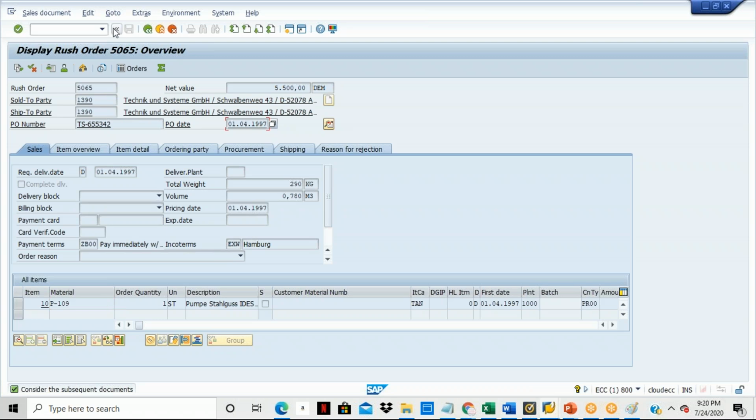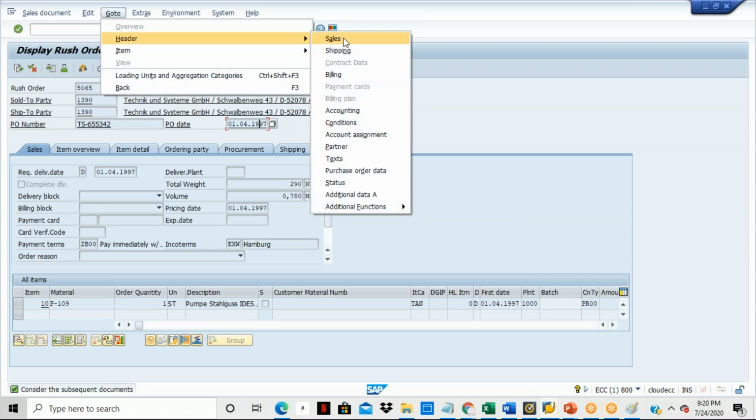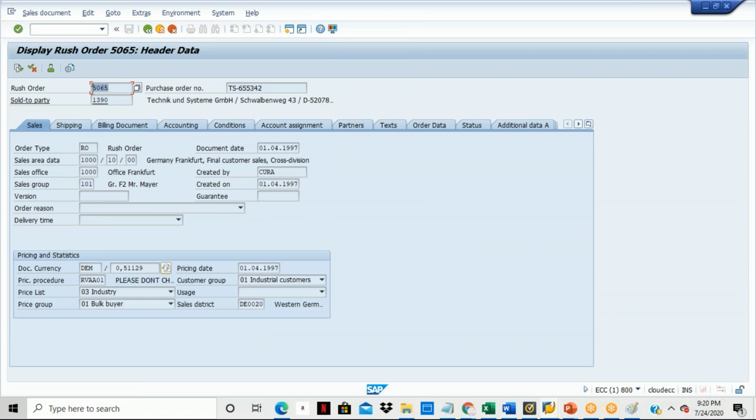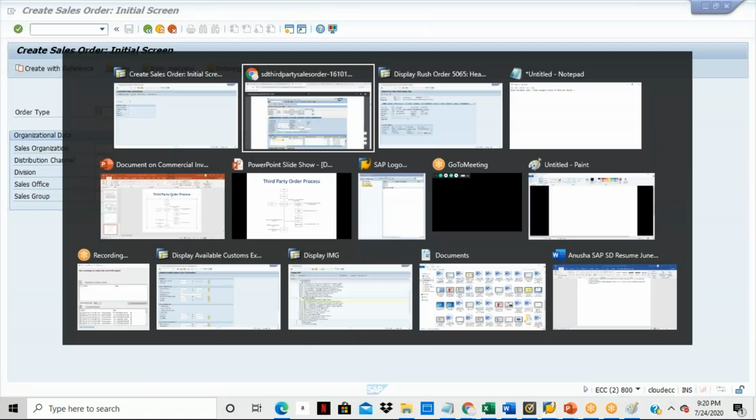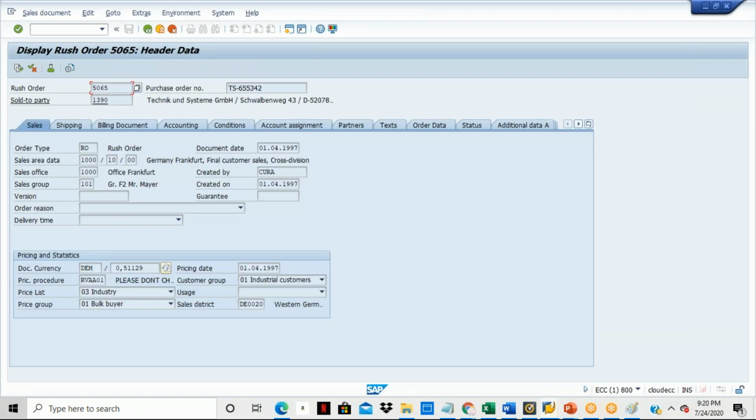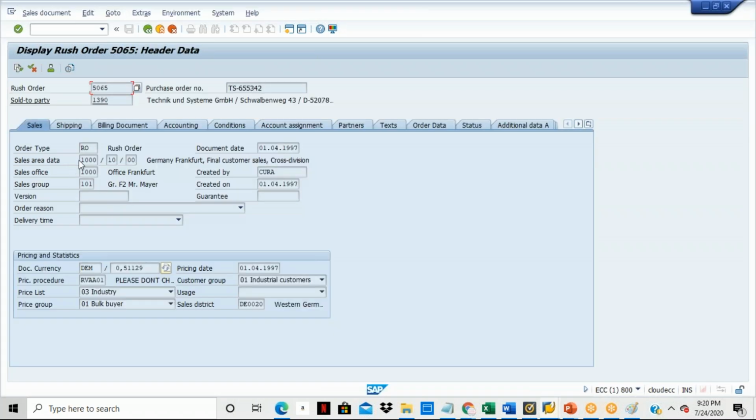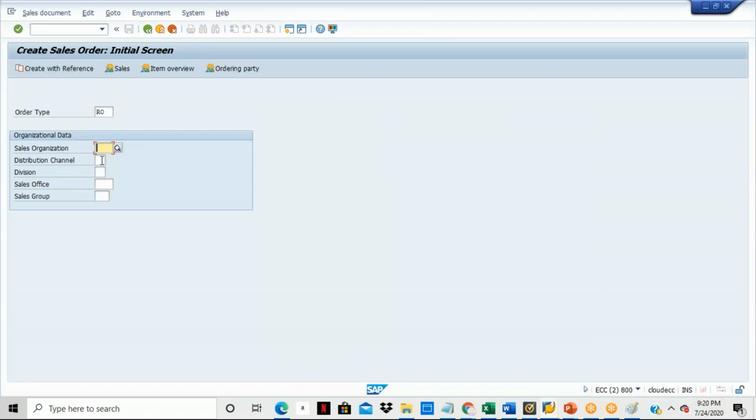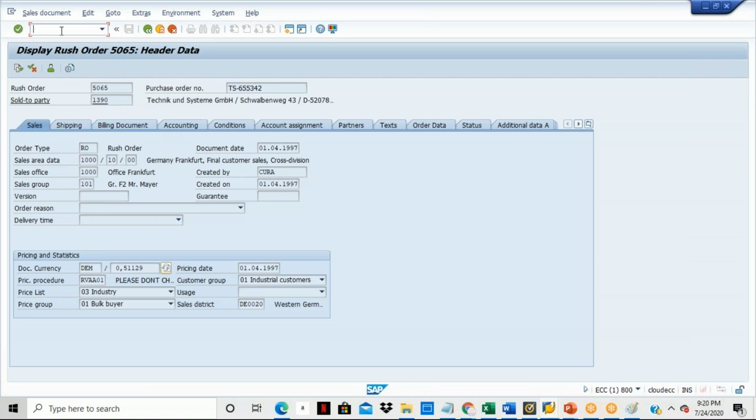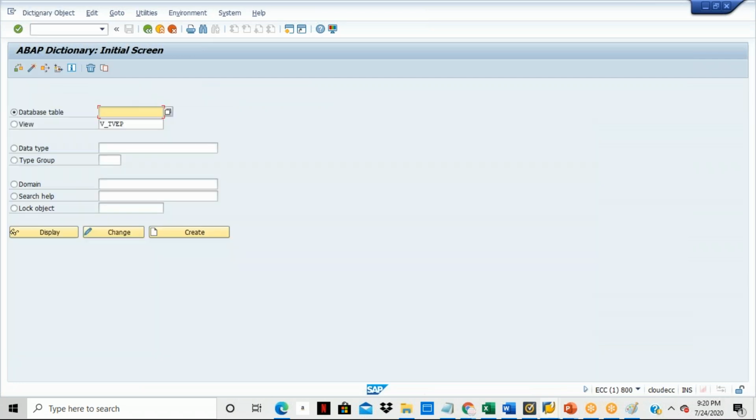Very old. Don't know whether it will work or not. Let me try reference. Order type RO. Okay, I took the wrong one. Let me go to the... What is the table for a sales order header? VBAK.